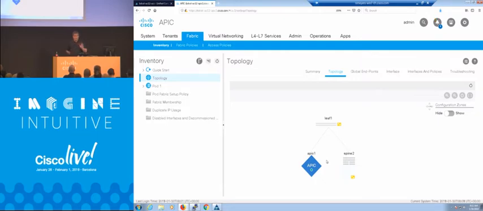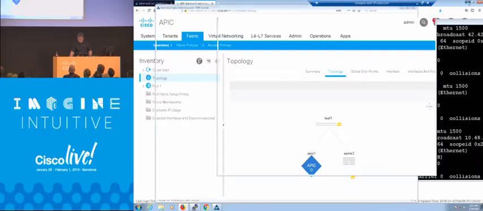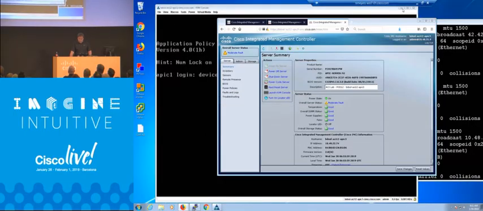So we now have one APIC controller. We have 2 leaves and 2 spines. Our setup has been discovered. What is the next step that we do? Yes, we configure our next controllers. We have APIC controller 2, and we have APIC controller 3 that still needs to be added into the fabric. So let's do that. So I'm going to minimize this, and I'm going to go to the next one.